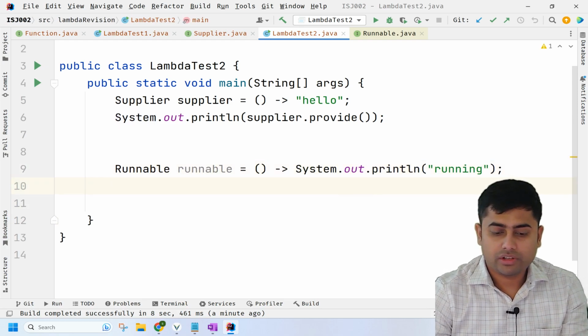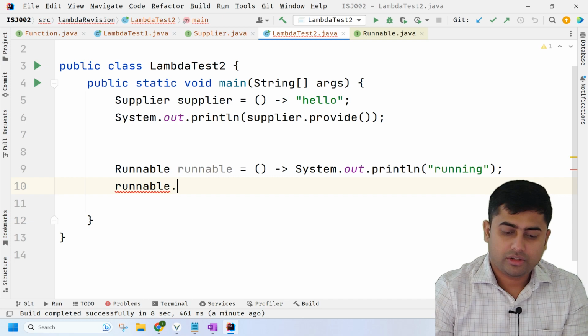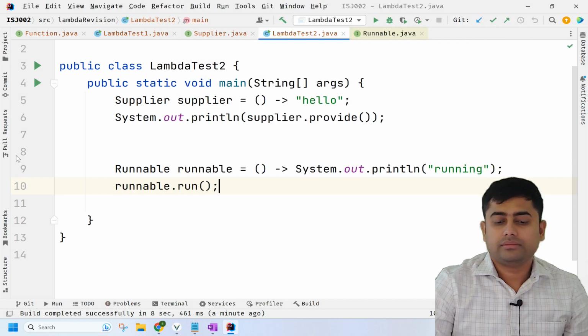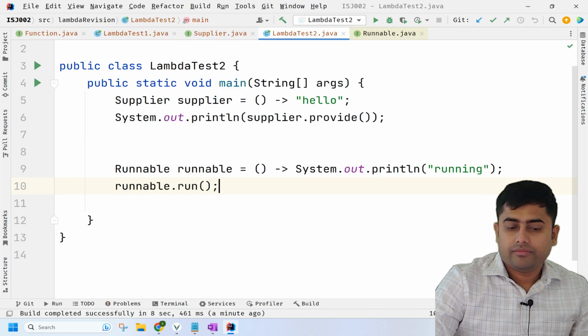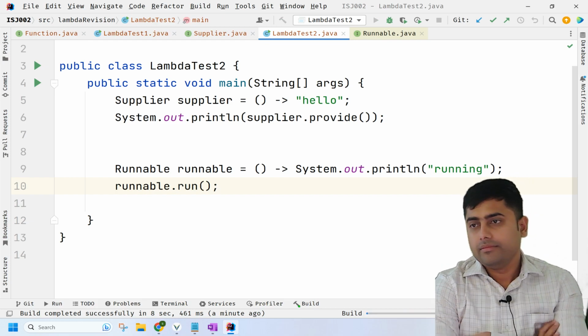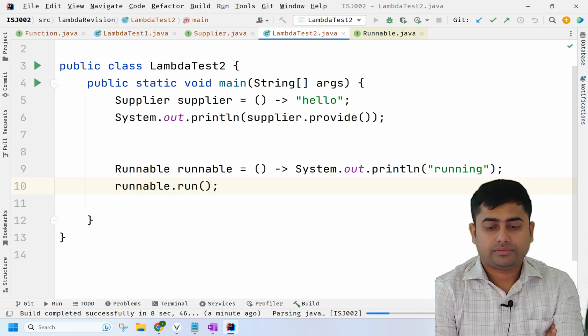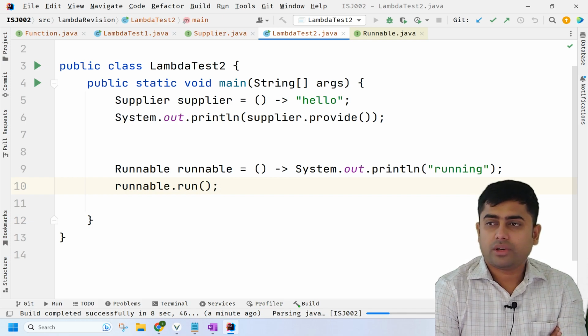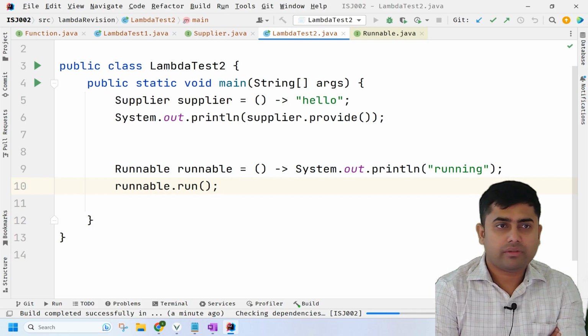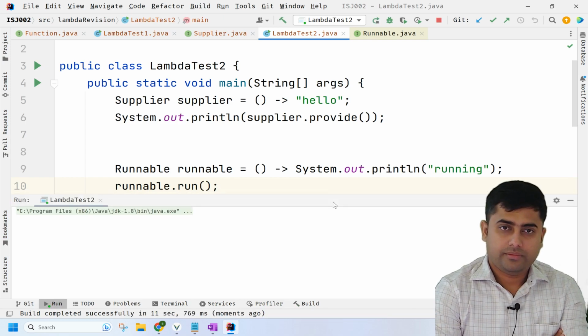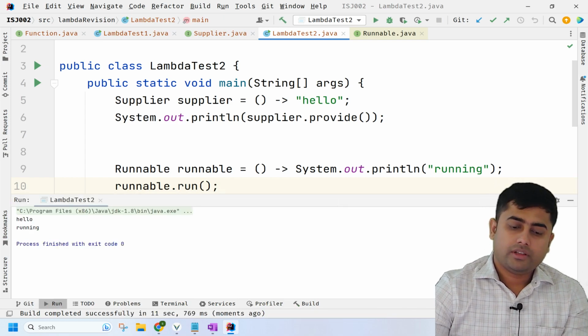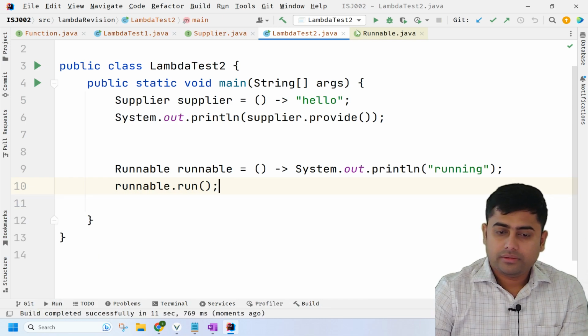Since I have only one statement, I can replace this without braces also. So how do I call this method? Runnable dot run method. Simple. So this is a very short and concise way to implement your functional interfaces. Running. That's it.